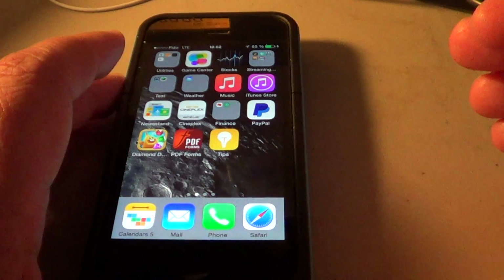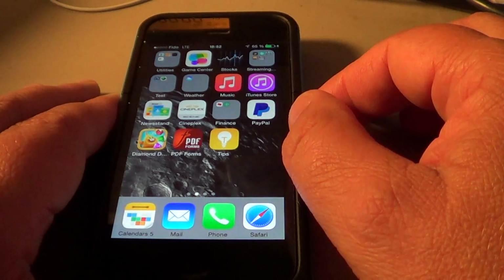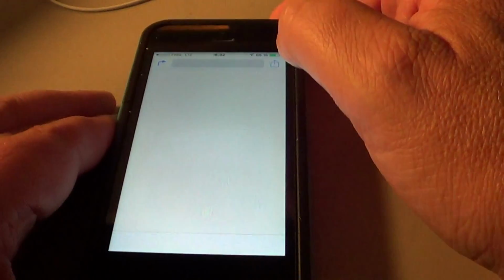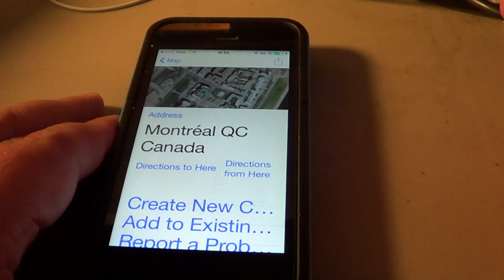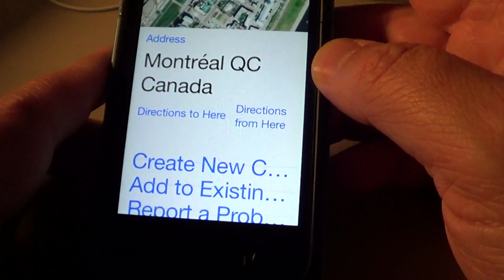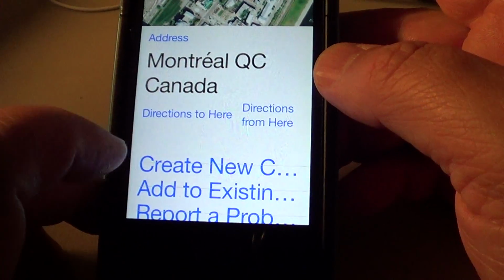What are the new features that we can talk about of iOS 8? Well, first of all, the new Maps. Maps has a new feature, which is a 3D view from the air of areas, but it depends. Your area needs to have that view. For example, I tried Montreal, where I live here in Canada. It does not have that view.